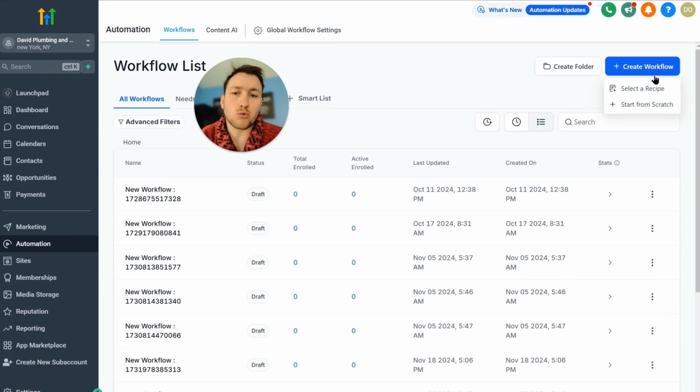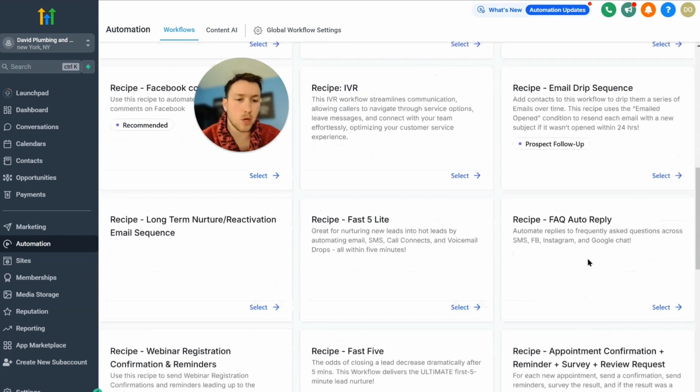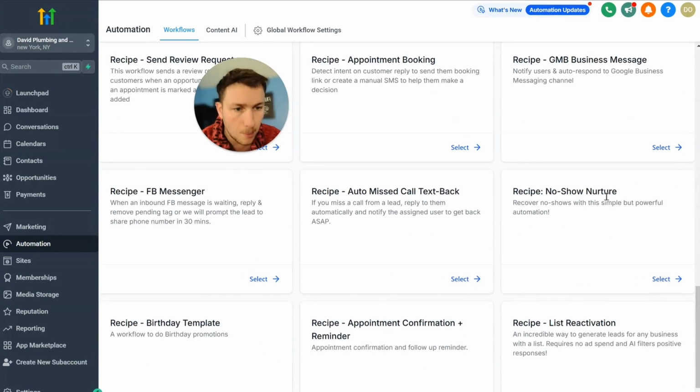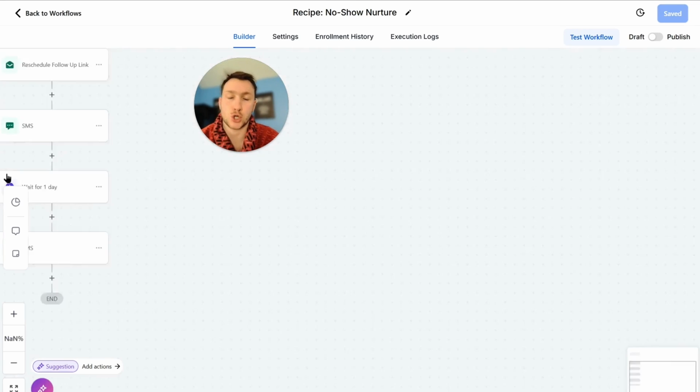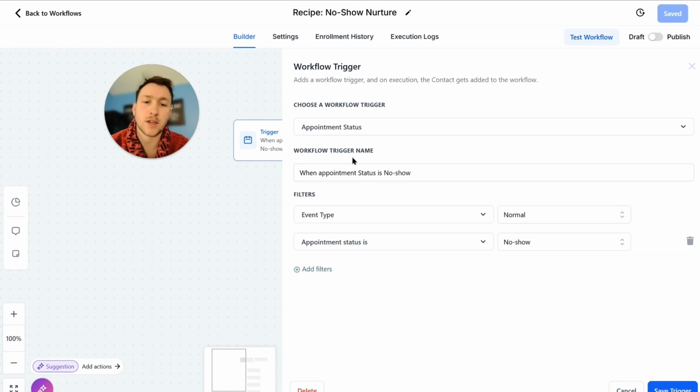We come back into automations, we come right here, we click select a recipe, we go right down below, scroll, and we got this one right here. So we're gonna select no-show nurture. Okay, so we're brought right here. Again, configure the right triggering. So you want to have the proper event type.